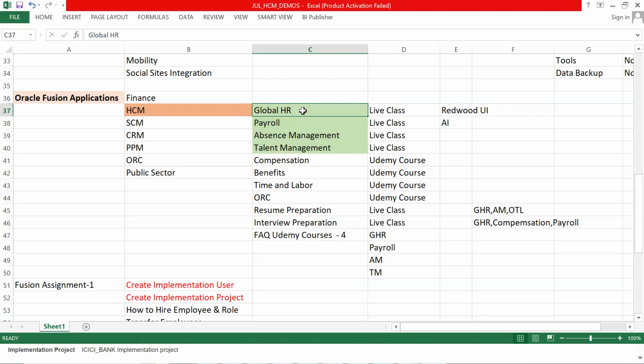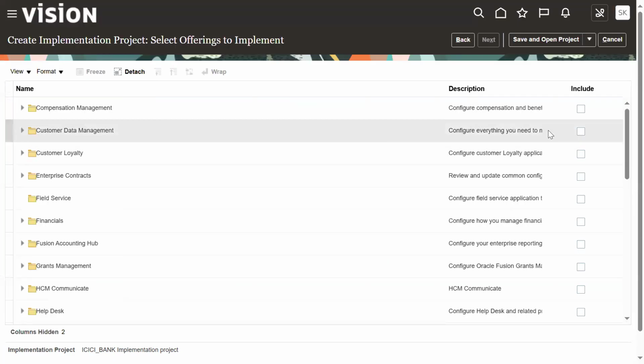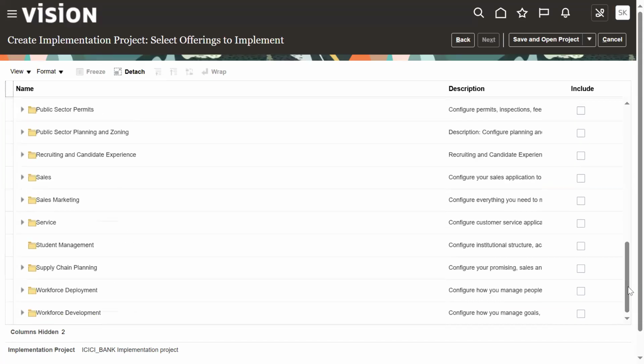So then we require global HR because it is a base and this is mandatory. On top of this global HR, it's up to the client requirements what modules they want to implement for their business. So now we want to go with a role module, OTL and options management.